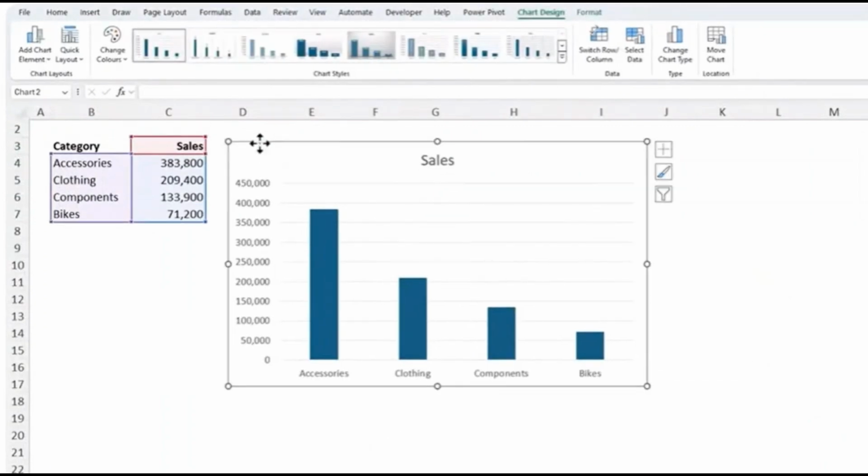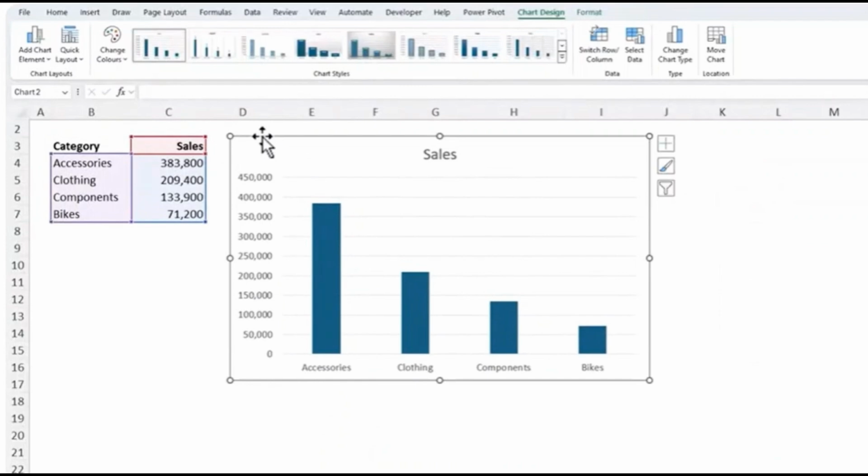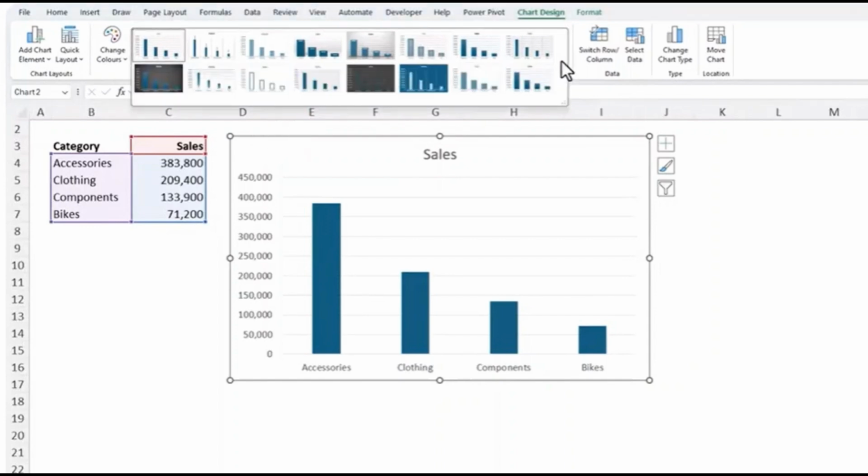You'll notice the chart is an object that floats above the worksheet. Now to make your chart truly impactful, we can customize it. A word of warning though, avoid these chart styles. Unfortunately, these styles will distract your audience and make you look like a chart amateur.